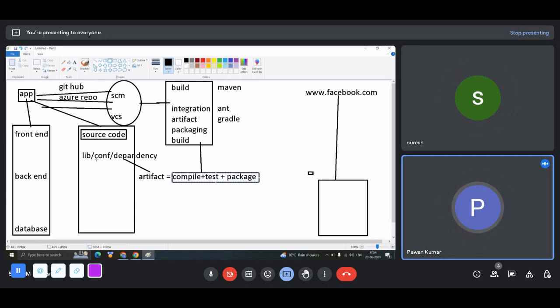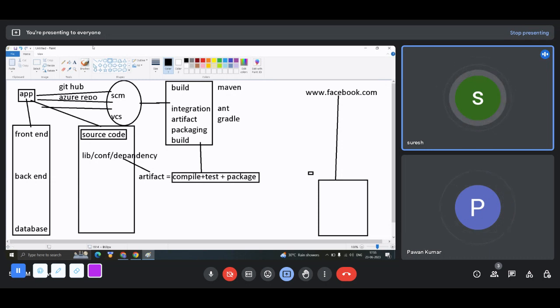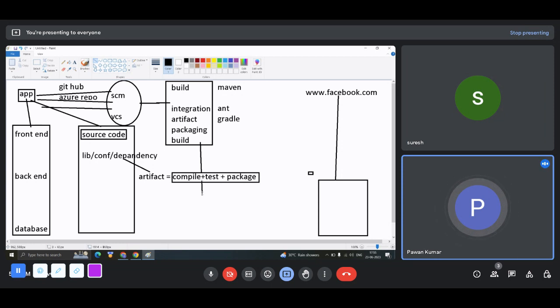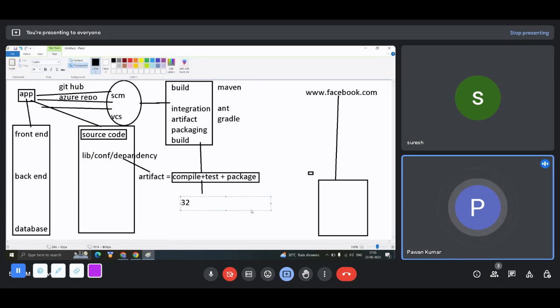So we are integrating this library, configuration file, dependencies file. We are going to generate the artifact here, following one process, basically compile, test and package. Okay, so this is the scenario. What I am going to do is select one project object model. There are around 3293 total project object models, basically POM.